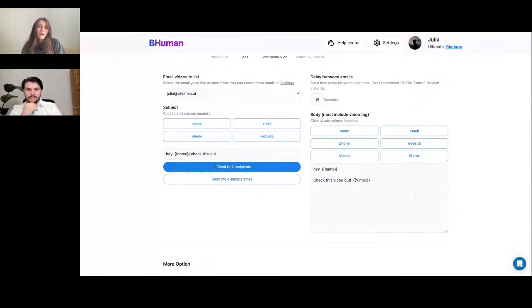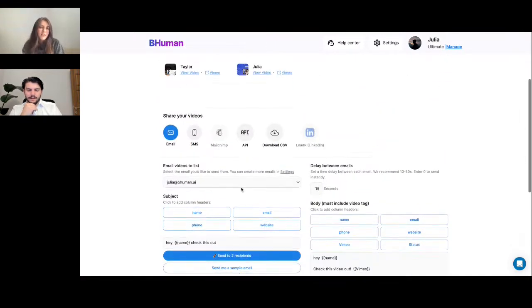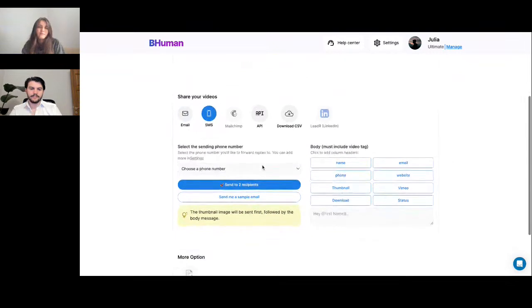And then before you send it out to all your recipients, you would just send yourself a sample email. You'll get the email, and you just want to make sure it all looks good. And then the same thing for text. You would choose the phone number, like we chose the email. In your text, you just have one body, there's no subject, of course, and it's the same thing for email. Just make sure you're getting those buttons in there: thumbnail, Vimeo, and then the name, of course. So that's how sharing it all works.